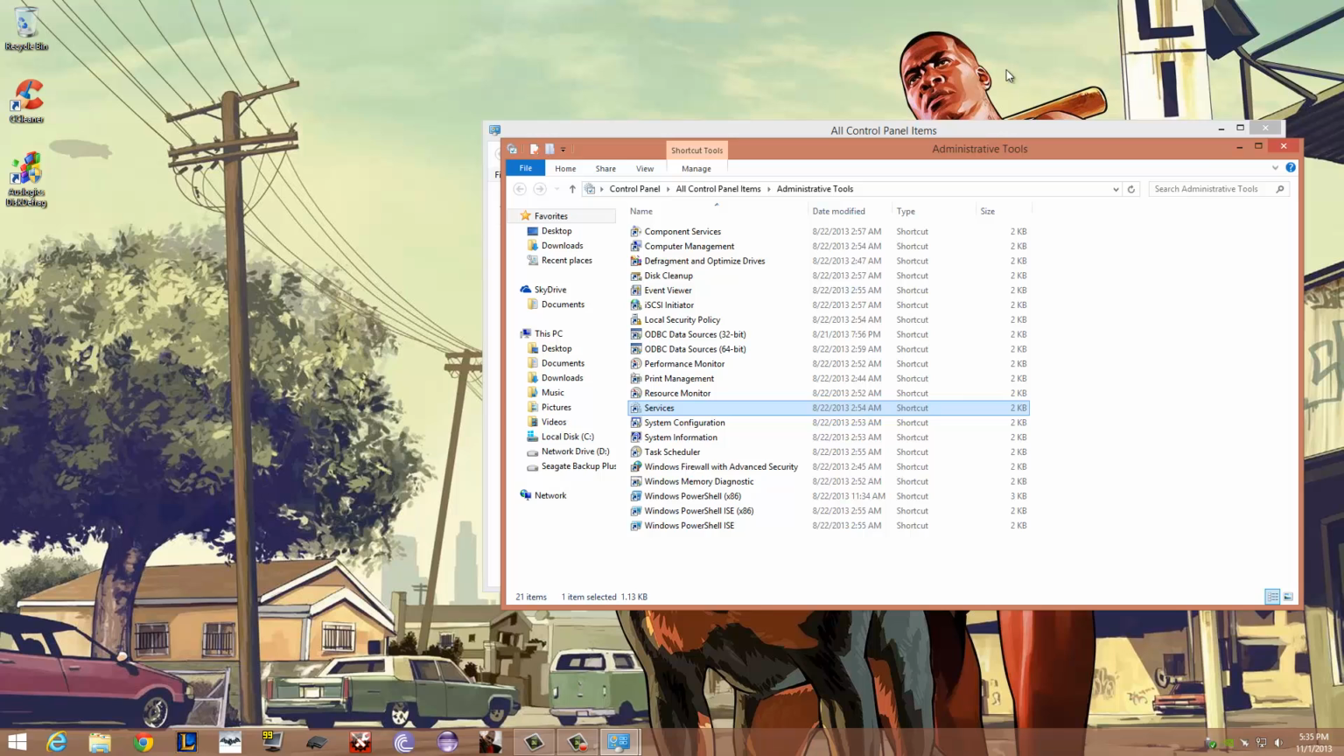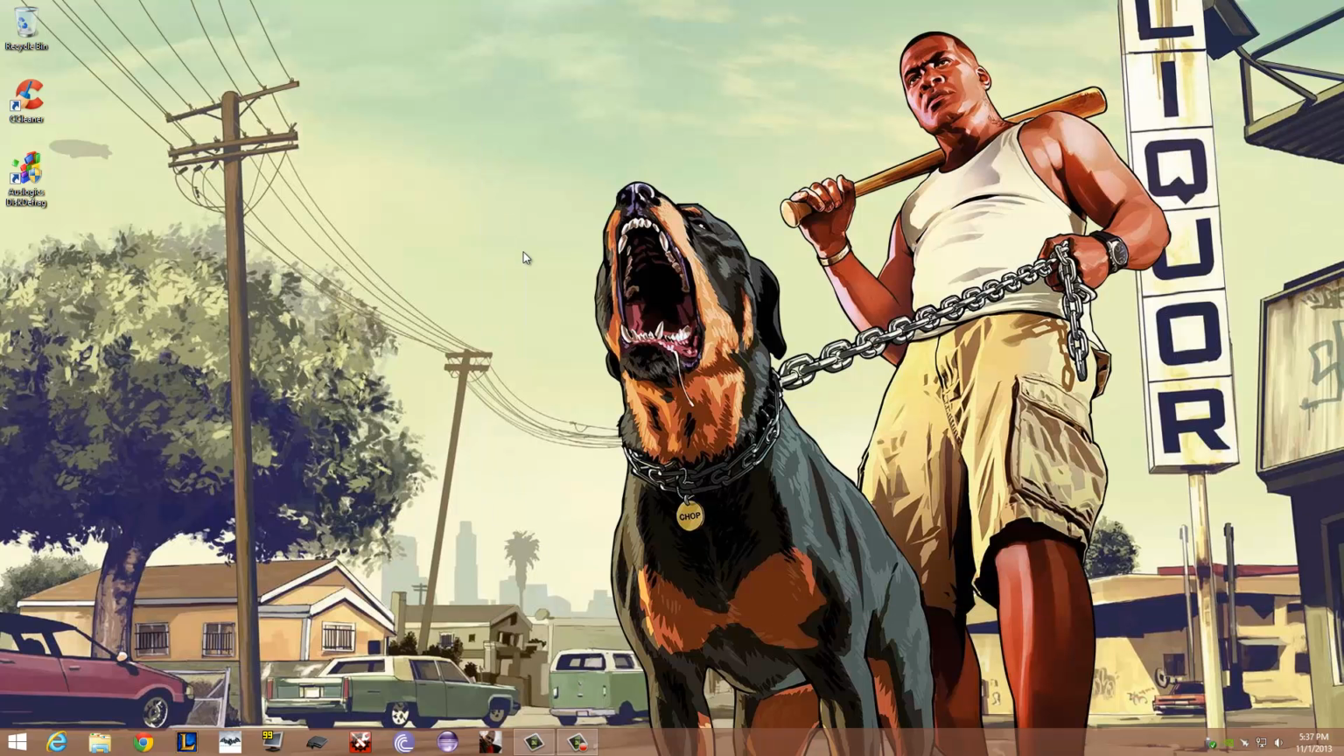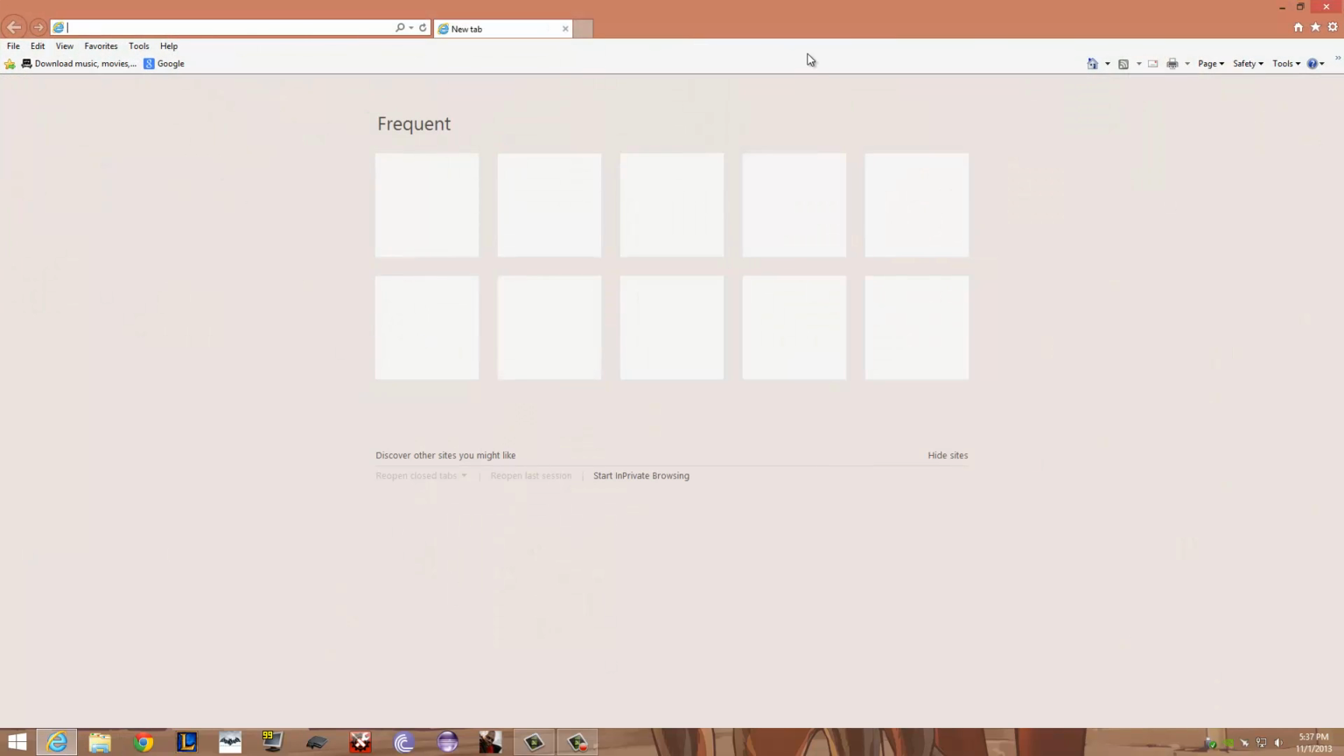Okay, so that's done. Next thing I want to show you is browsing performance. Obviously everybody uses a browser, whether it be Chrome or Internet Explorer, and a lot of people I've seen when I've done a tune-up on their computer have a lot of toolbars. Toolbars are a browser killer.